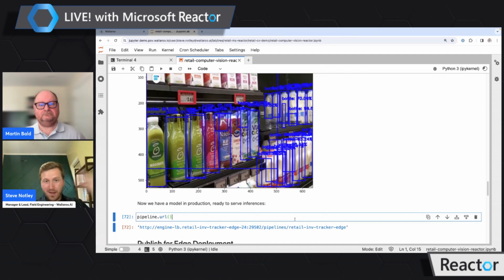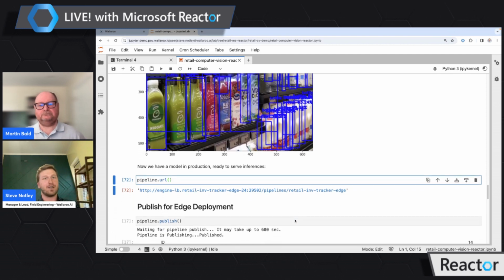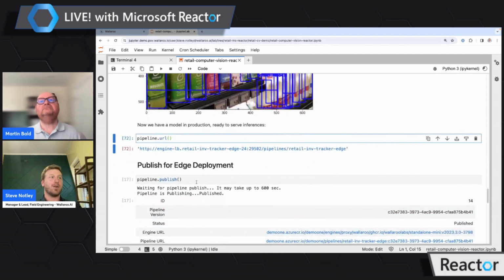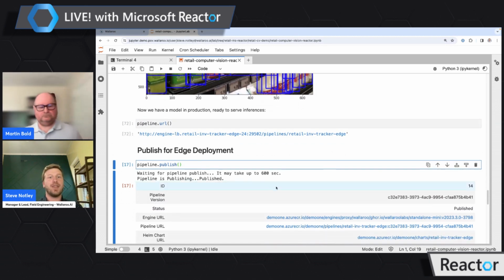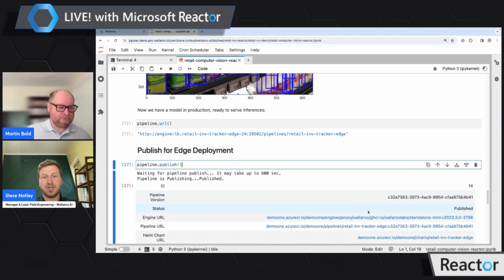And so continuing the example here and using Wallaroo, making that leap from cloud production to the edge is really just one additional line of code here. So we take that pipeline and we do what's called a publish on it. What this is going to do is take my pipeline, package it up in a proprietary format, and also package up the Wallaroo execution engine associated with it, optimized for this.